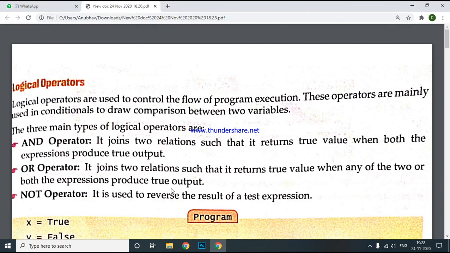Good morning, children. Chapter 8 is about operators in Python, and in chapter 8 we have read about operators and types of operators. Relational operators are also on page number 105. Now we are going to read about logical operators.